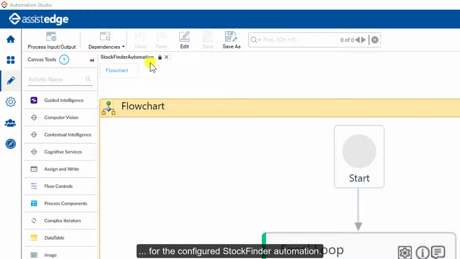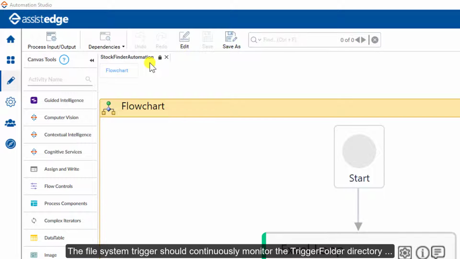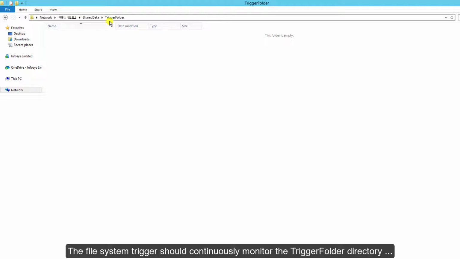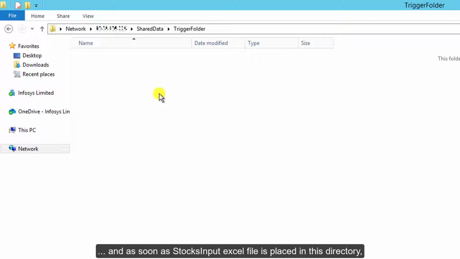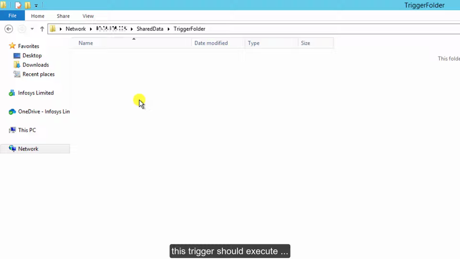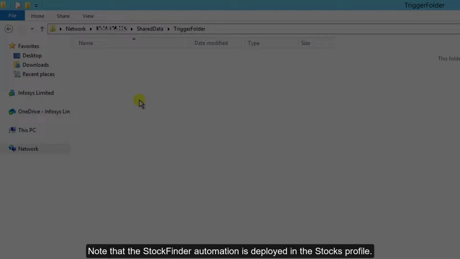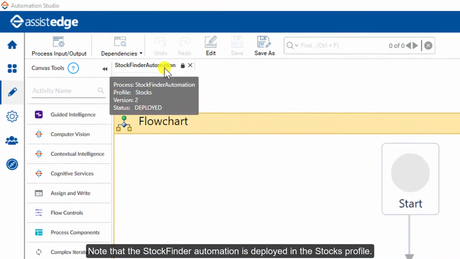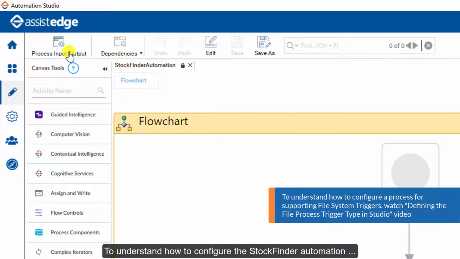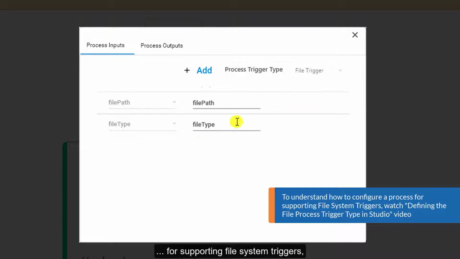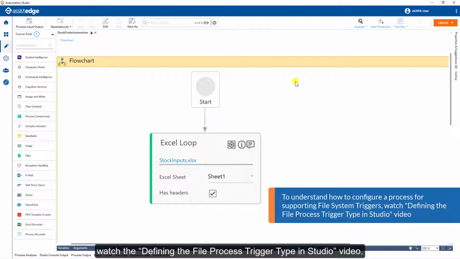finder automation. The file system trigger should continuously monitor the trigger folder directory available at a shared location, and as soon as the stocks input Excel file is placed in this directory, this trigger should execute and generate an automation request. Note that the stock finder automation is deployed in the stocks profile. To understand how to configure the stock finder automation for supporting file system triggers, watch the Defining the File Process Trigger Type in Studio video.